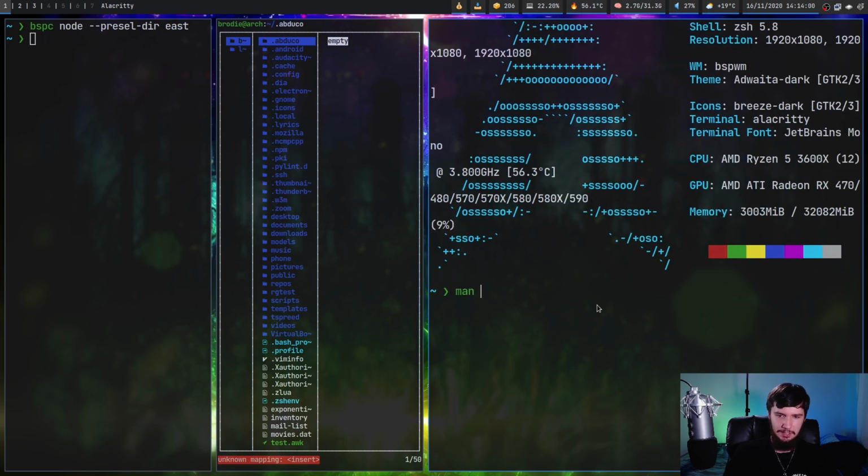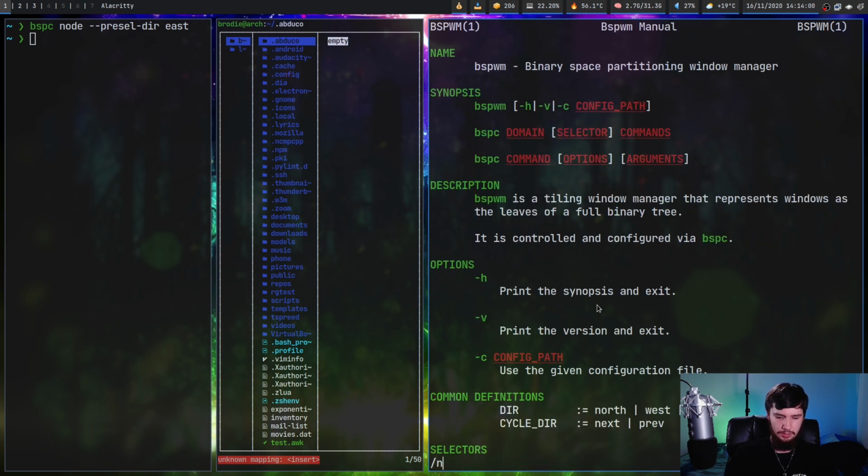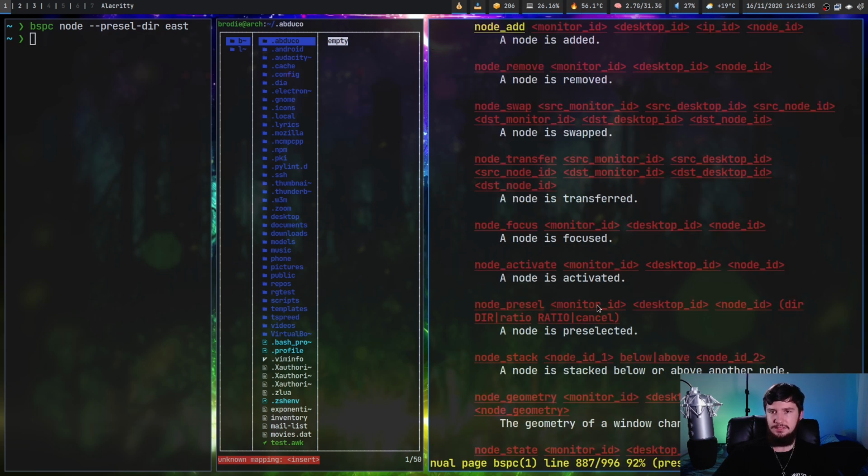So I'll just show you the man page for BSPC. If we go down to node_add, this is the event you're going to want to use if you go and add a receptacle and you want to know when receptacles are being added. What you're going to have to do is basically check if that node is empty, and if it's empty, then it's going to be a receptacle.